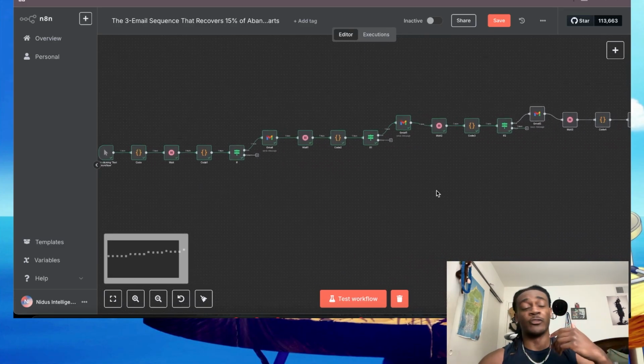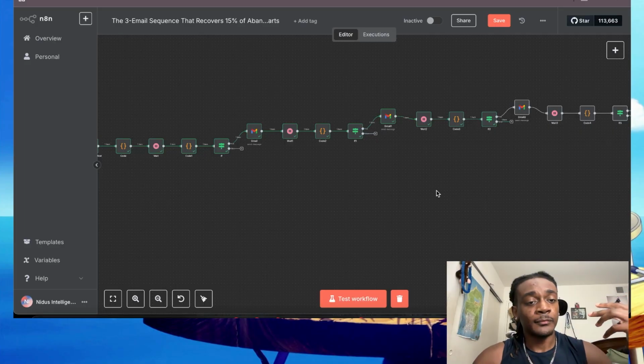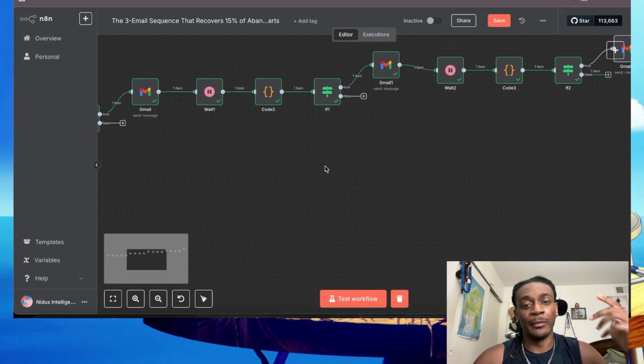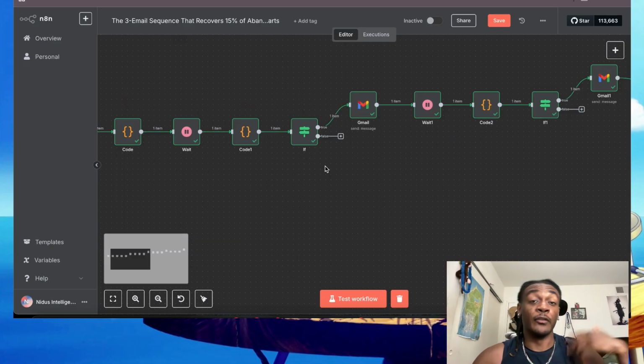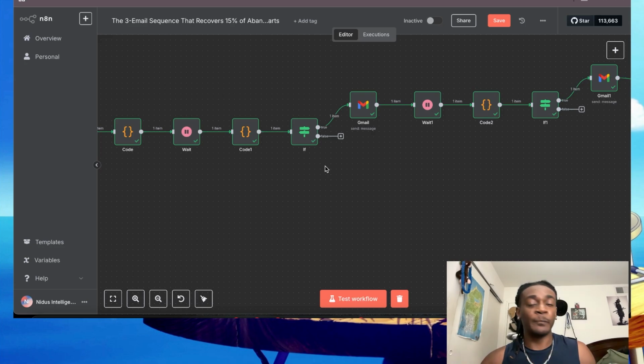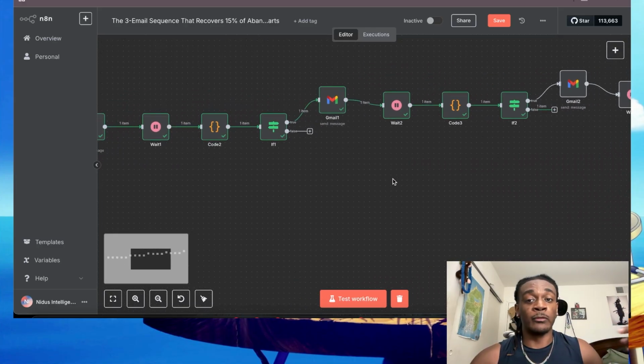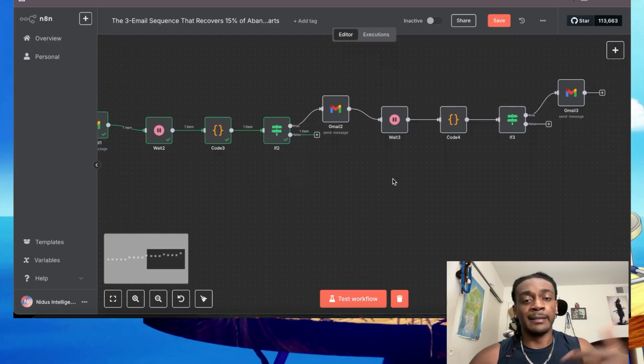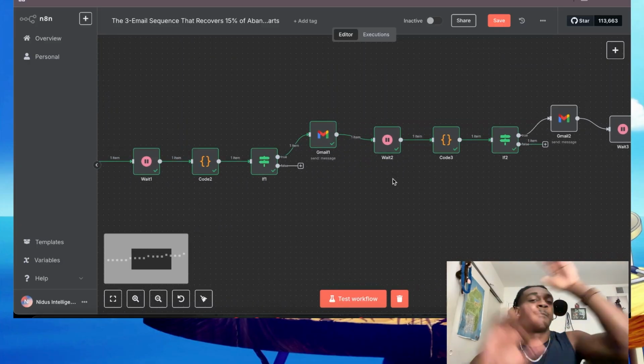Now, again, this is very straightforward, very simple to do. I know some platforms have native recovery systems for abandoned carts, but again, it might not be as in depth. You might not be able to have the free range of motion like you can on N8N as far as connecting it to SMS and all that, and the creativity here is endless.